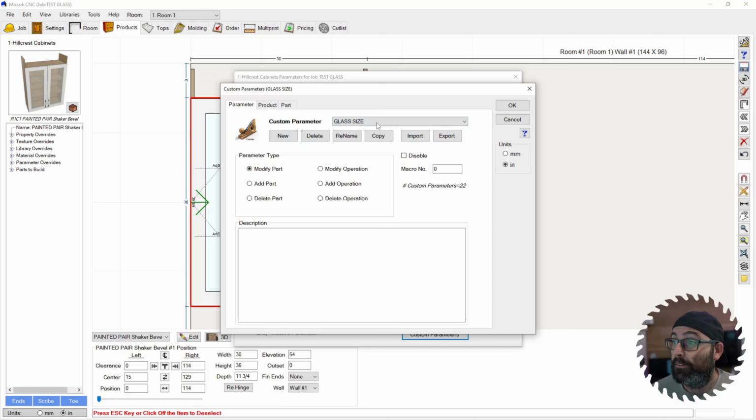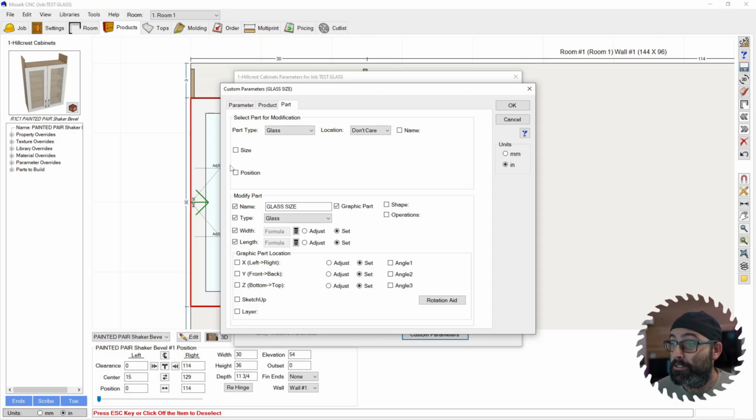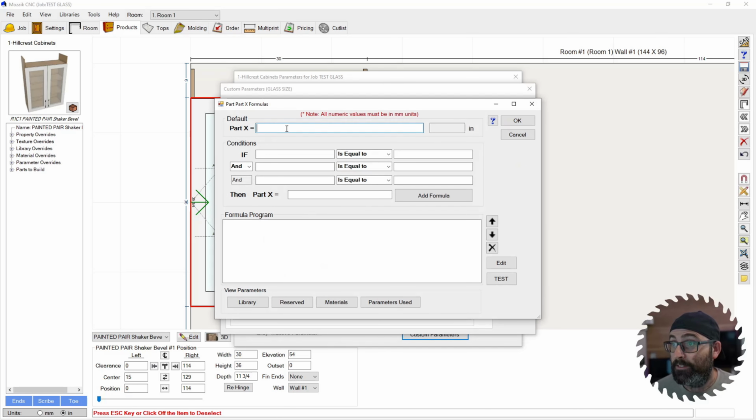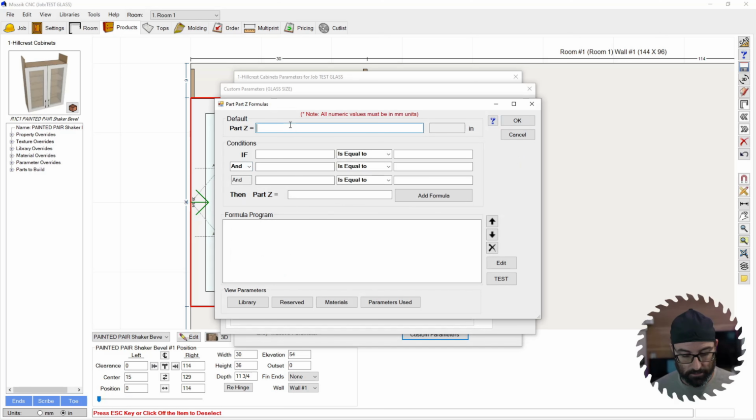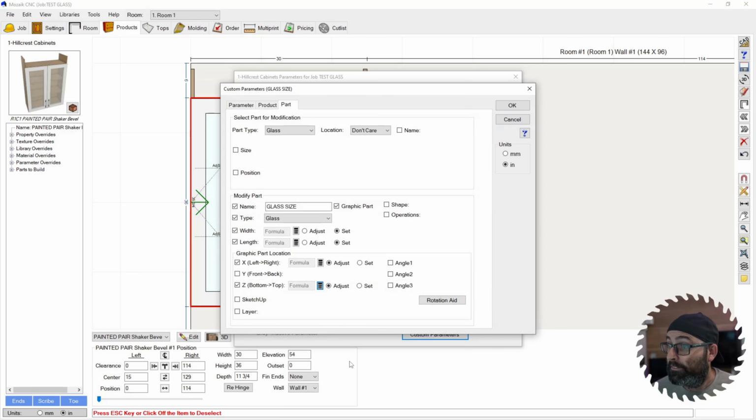and we are going to go to our parts, and we're just going to move the graphic part. So we're going to hit this box and then this box. And in this case, we're just going to select adjust for both. Hit this. I'm going to put glass rabbit. I don't know why I prefer putting them all in caps. And then I'm going to go to here. Glass rabbit 5/16. So we really only need to move it half.